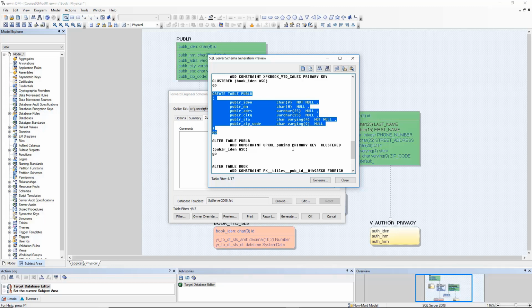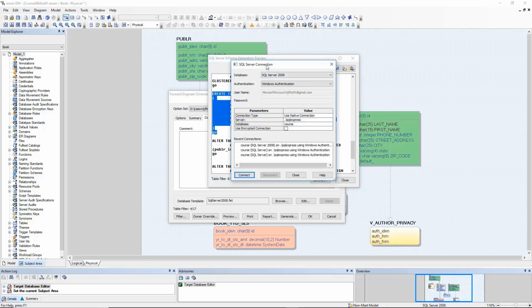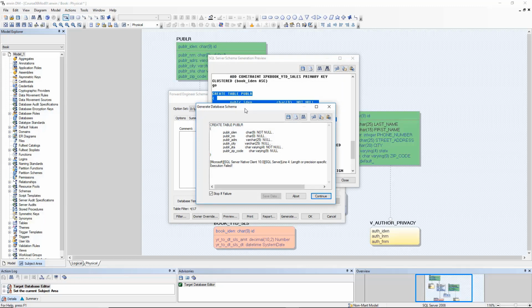Let me push the generate button at the bottom right and we'll see how we move from diagrams to databases. SQL Server is asking me to connect now, and I'm going to connect to the database that I want to generate my schema into. That's on a server dot, which is a local server, slash SQL Express. The database is course. And you notice I have some recent connections. There's history at the bottom. Connect. Oh, here comes an error message from SQL Server.